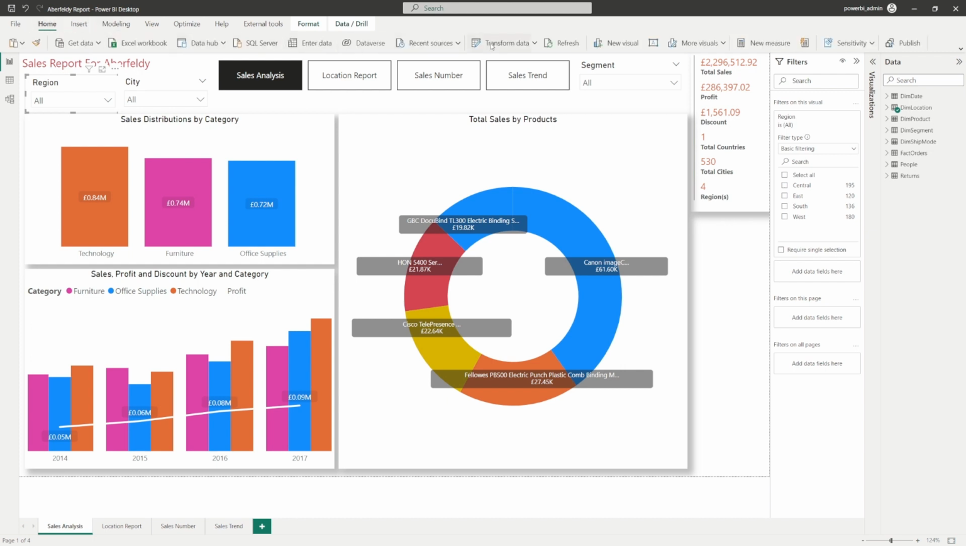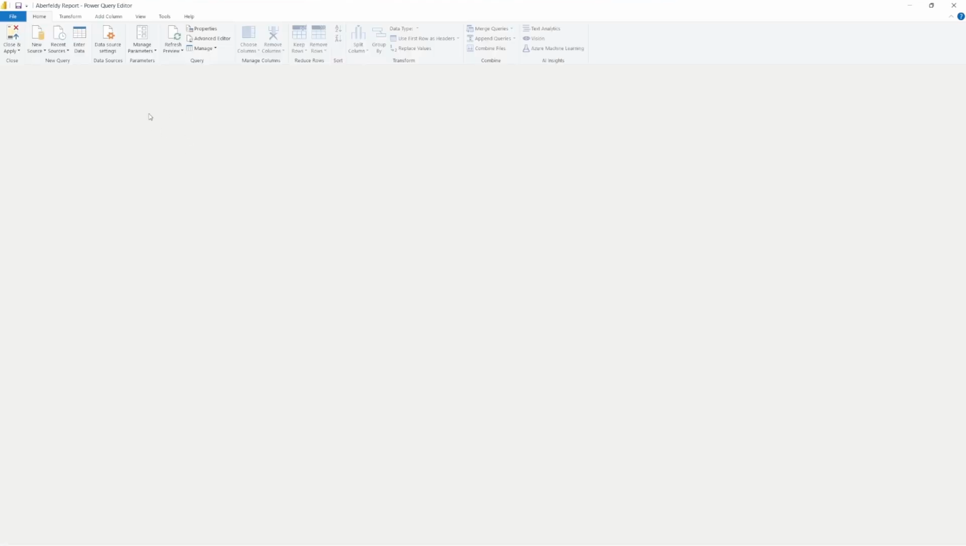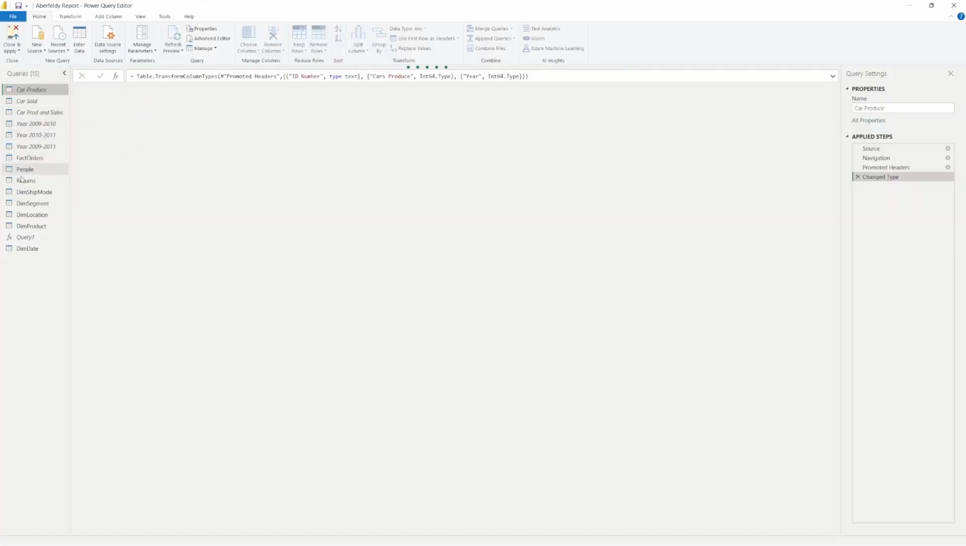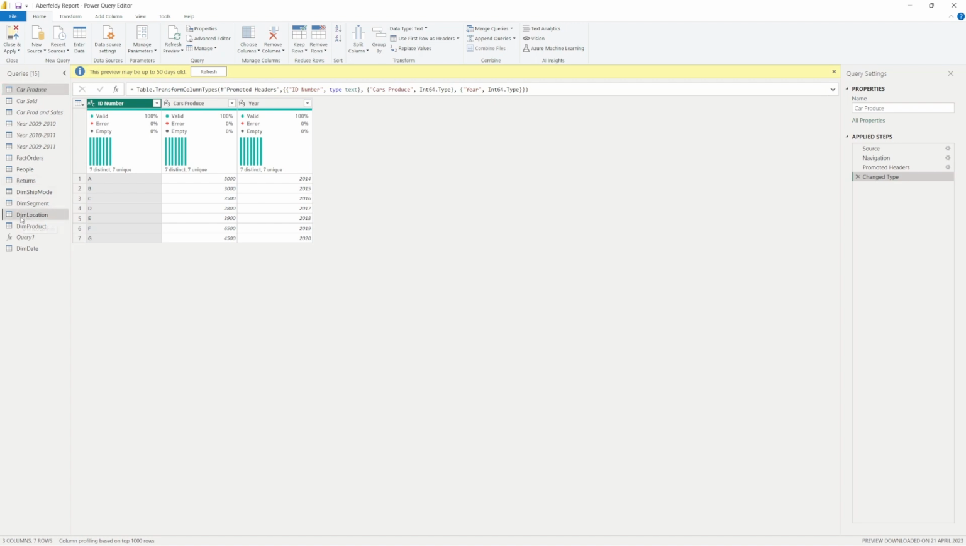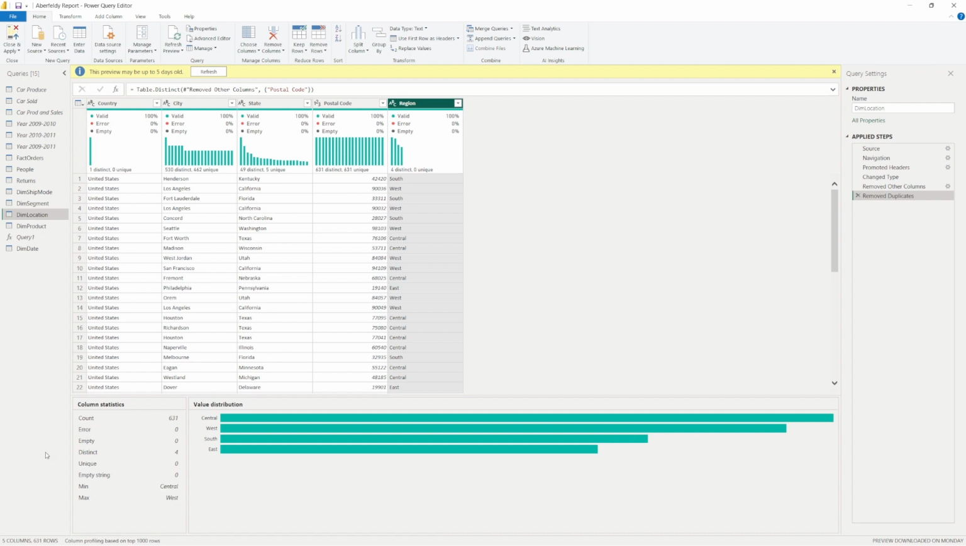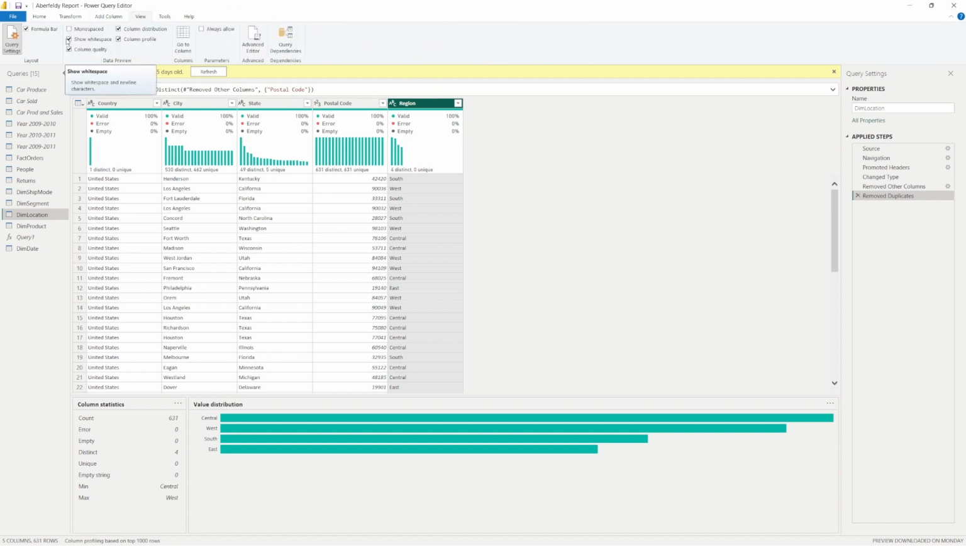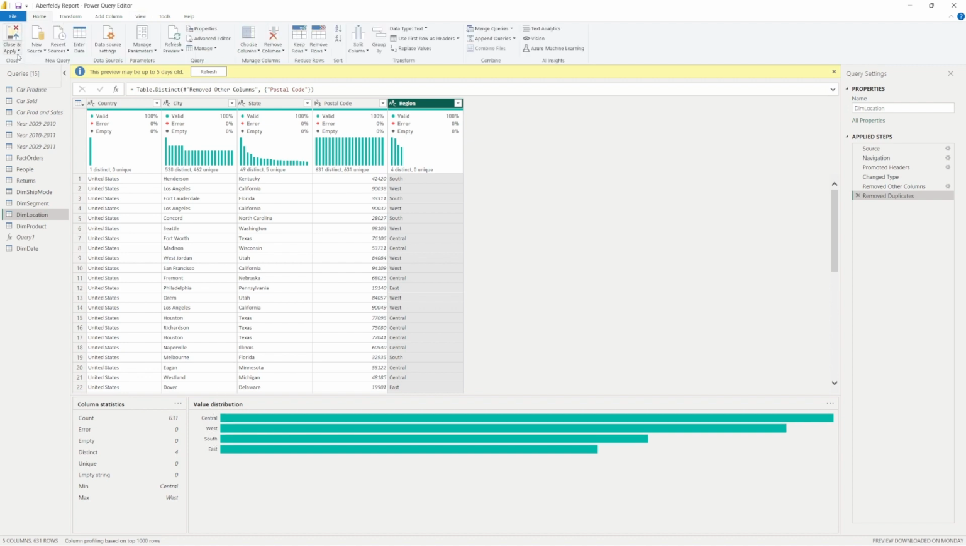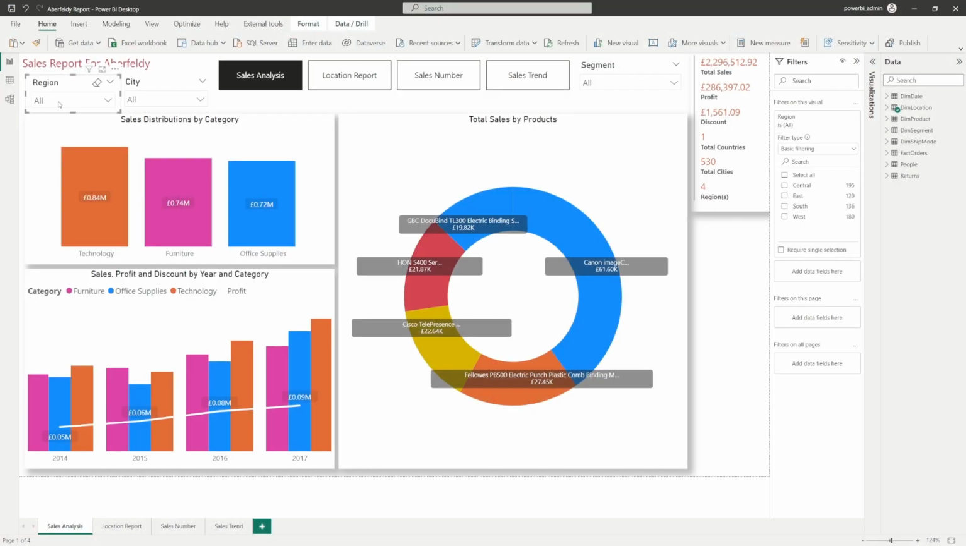If you go to your transform data, you would also be able to see unique content within specific columns that you want to filter by. So if I go to that dim location, this is the dim location, and I'm filtering by region. If I click on the region and ensure that your column quality under view is checked, your column distribution is checked, and your column profile is also checked, you'll be able to see the distribution of that data. So let me close this and head back to my report view.